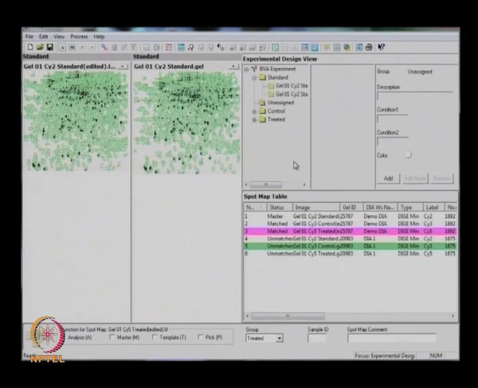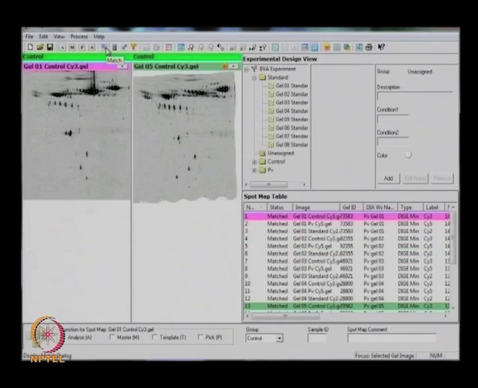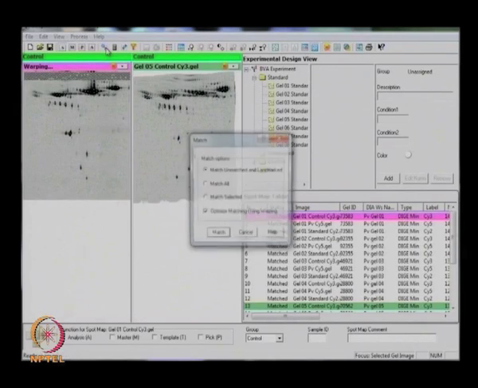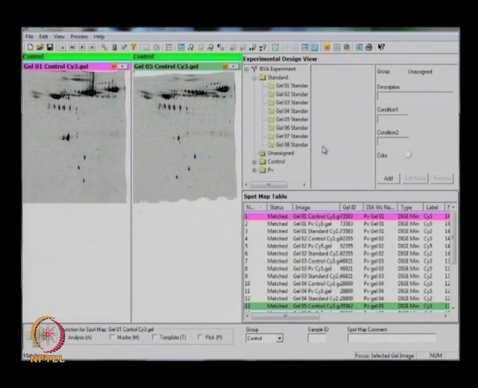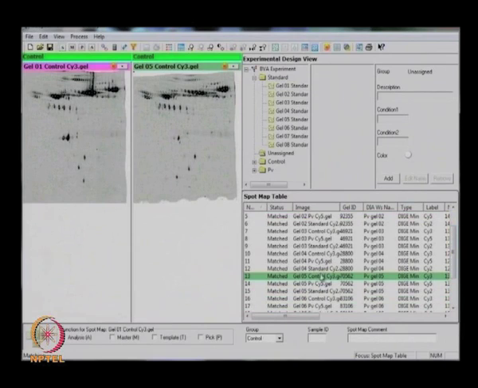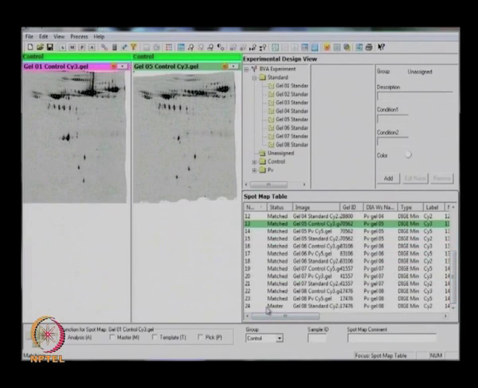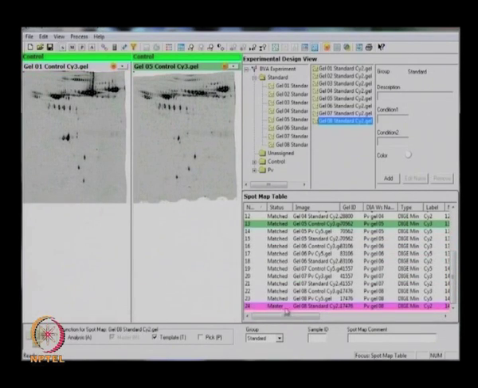Now we have our images here. After shifting control to control and treated to treated, we have to match all gels. Just click on match and match all. The matching process has been finished. Now, as we discussed, out of all the standard gels, one gel is selected as a master image. As you can see, gel number 24 has been selected as the master, and it will compare the remaining gels with this master gel.